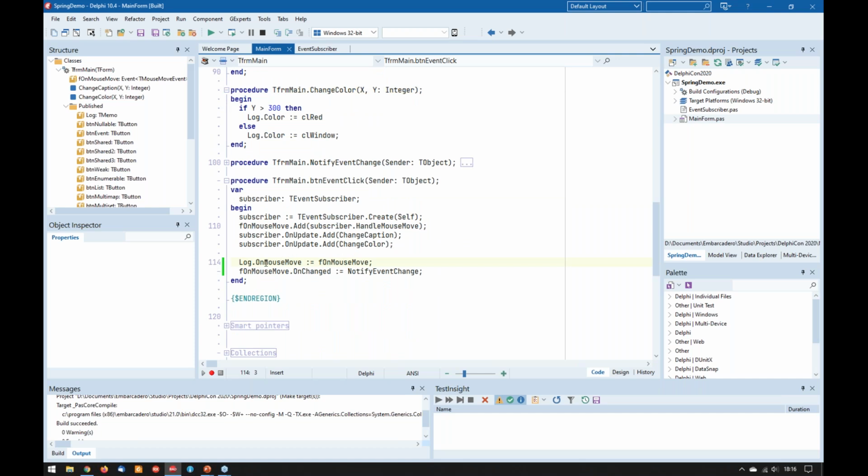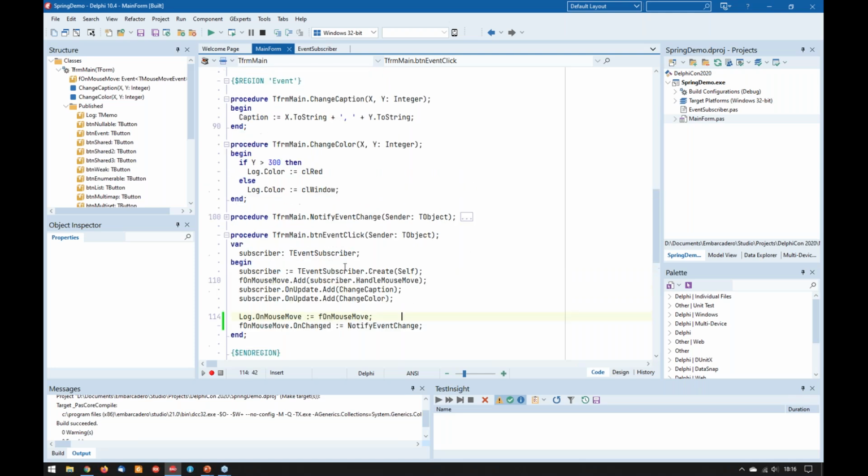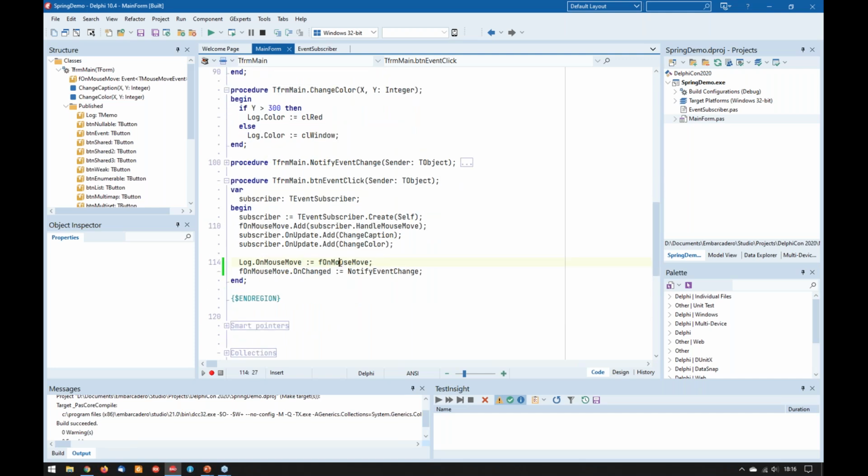What I do then is connecting these things. Log is my memo here I have on the form, and it of course has an OnMouseMove event. And I connect my event of TMouseMove to the OnMouseMove, and I can do this with operator overloading because the event of T is a record type, and that one has an operator overload where I can assign to a T. So I have here my TMouseMove, and I can assign the event of TMouseMove there.